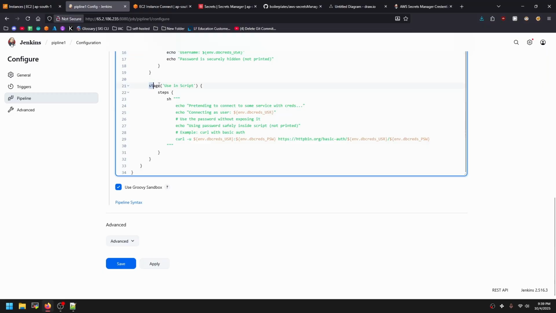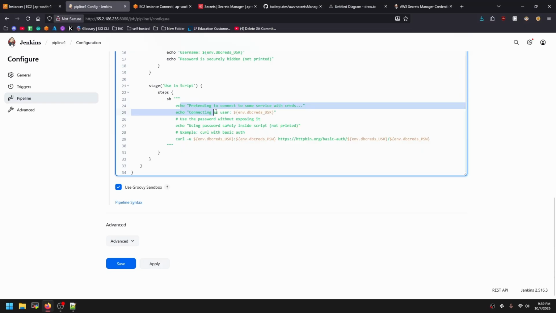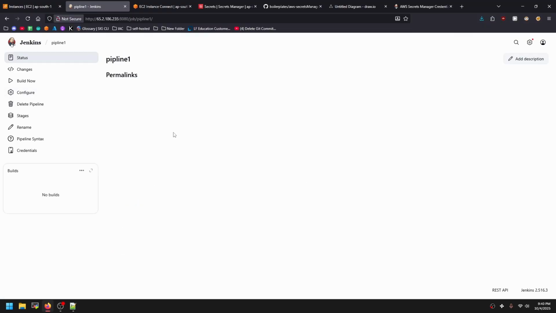In the second stage of the pipeline, it will do an echo as well, printing the DB user, and it will also run a curl command to httpbin. httpbin is an online tool to check whether credentials are active or not. This will pass the DB user and DB password to httpbin basic authentication, and it will result in a 200. That means the credentials we passed as environment variables are working correctly.